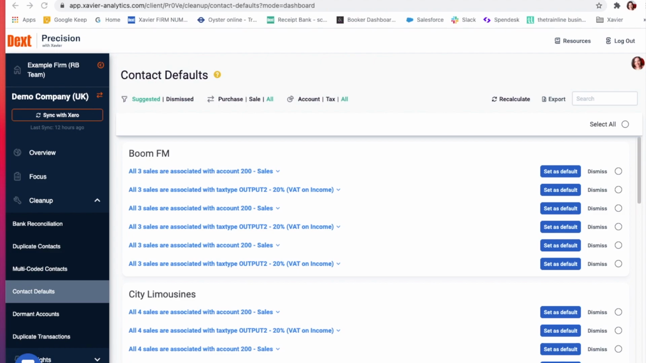Contact default is currently available for Xero clients only. If set, Xero will use these to pre-populate the account code or tax type fields during bank statement reconciliation. For contacts that your client has a recurring relationship with, setting these defaults in Xero can dramatically speed up the reconciliation process.